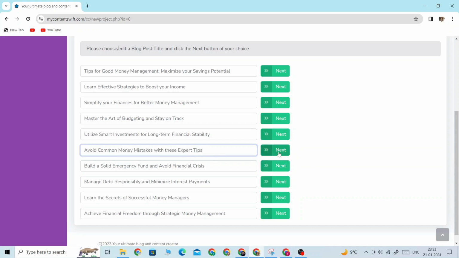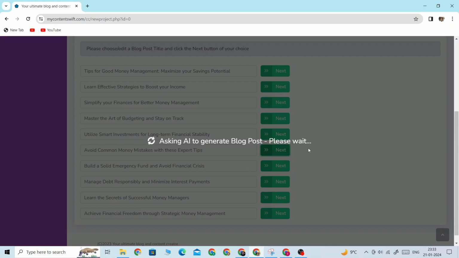So I need to just click on that next button, and as soon as you do that, it is going to generate the entire blog post. Also it is going to generate the social media content. At present it is generating the blog post, and now you can see it is generating the Facebook post, the TikTok script, very quickly. It is also going to generate the tweet, that is the X, and the email.